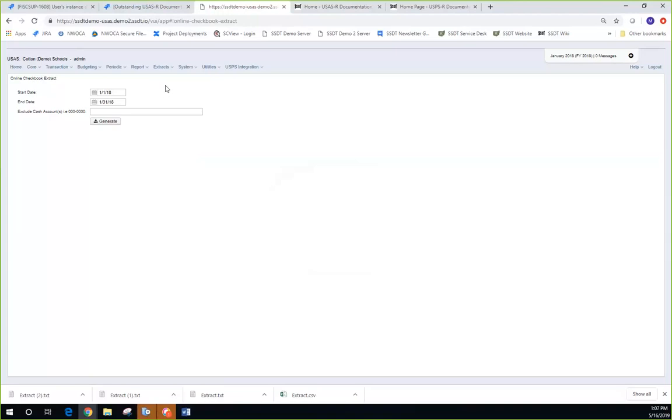You're basically going in and putting in a date range, and I guess we had an option there in Classic too that you could exclude specific accounts, and it's going to go out there and pull the data for that time period and generate a file that then can be sent to the treasurer's office, with all that checkbook information.